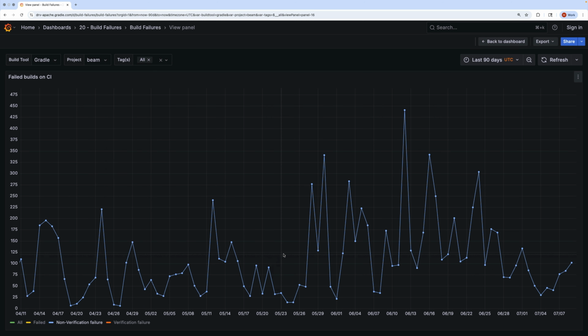Observing the trend in non-verification failures can help us understand the nature of the build instability. As described earlier, this type of failure can include things like compilation errors, issues with dependencies not resolving, or problems with the build environment itself. By isolating non-verification failure, we observe a possible recent upward trend for the Beam project. This indicates that while overall failures might not show a strong trend, a specific type of failure is increasing. This is likely worth investigating further with the engineering team to identify the root cause.